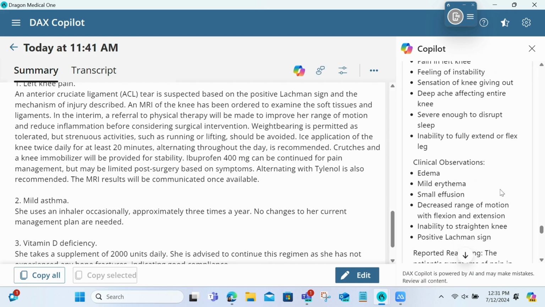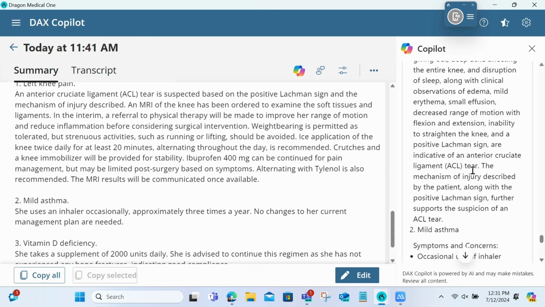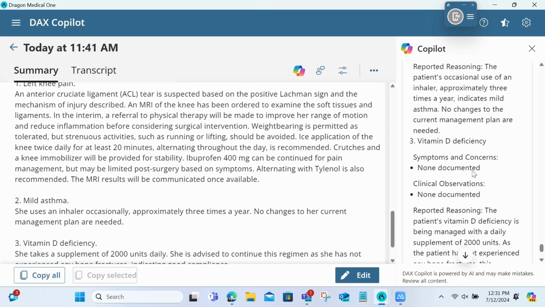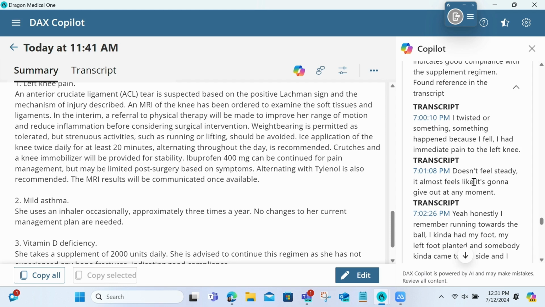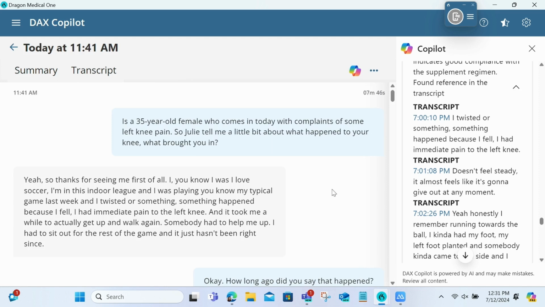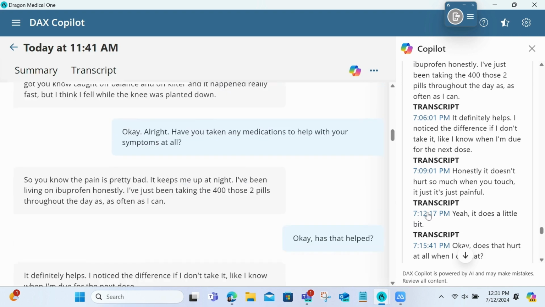So let's just go ahead and scroll through this. I'll start at the top here. For her left knee pain, it's bringing up all of this information: the clinical observation, so that's the objective data, and my medical decision-making. The transcript is essentially the automated speech recognition of what I said and what the patient said. So this is a really good way to verify exactly what happened in that encounter, to verify that output. And just by clicking on this information, it brings me directly to that area within the transcript, so I don't have to scroll through the whole thing.